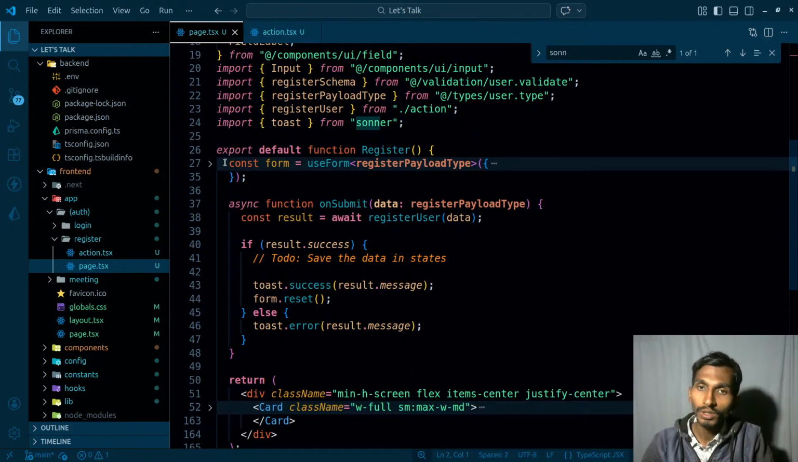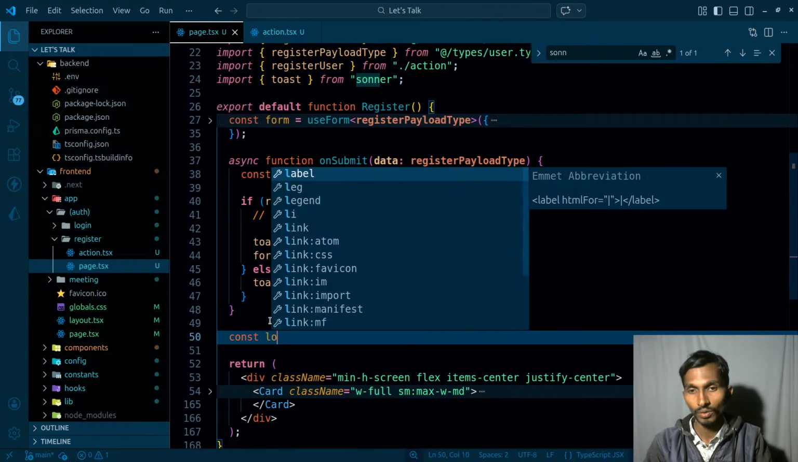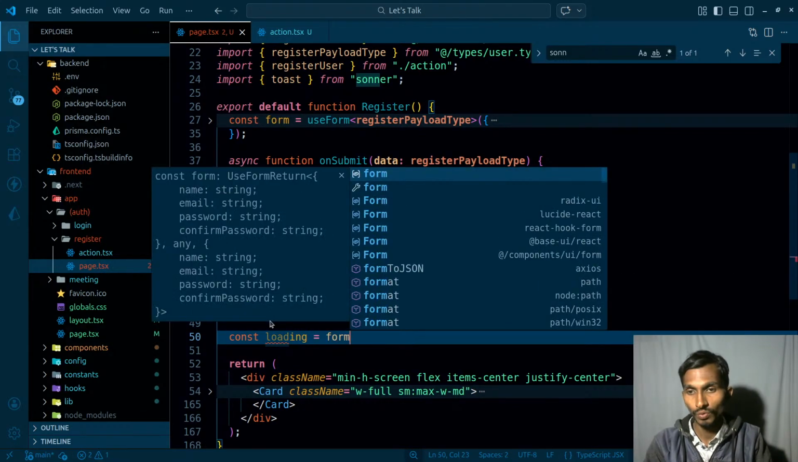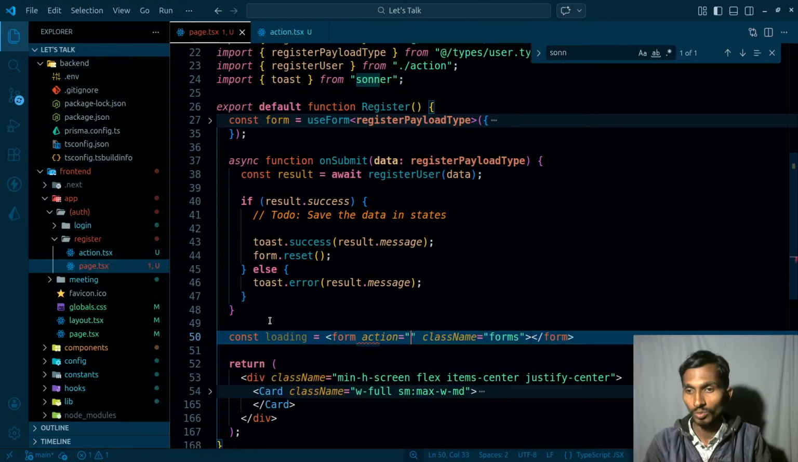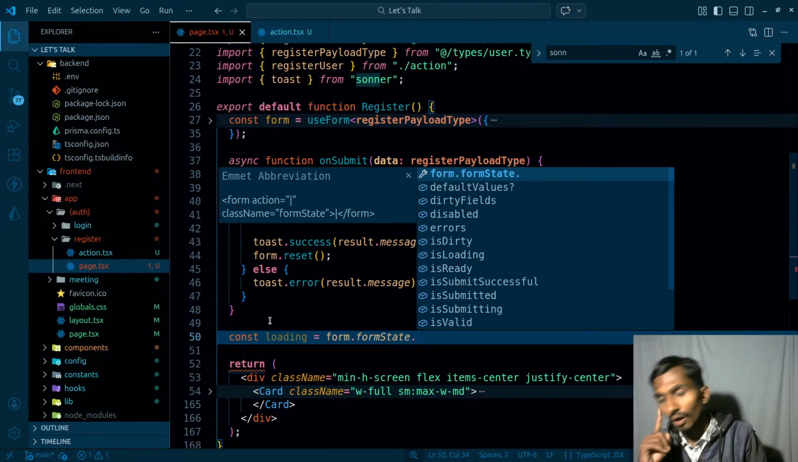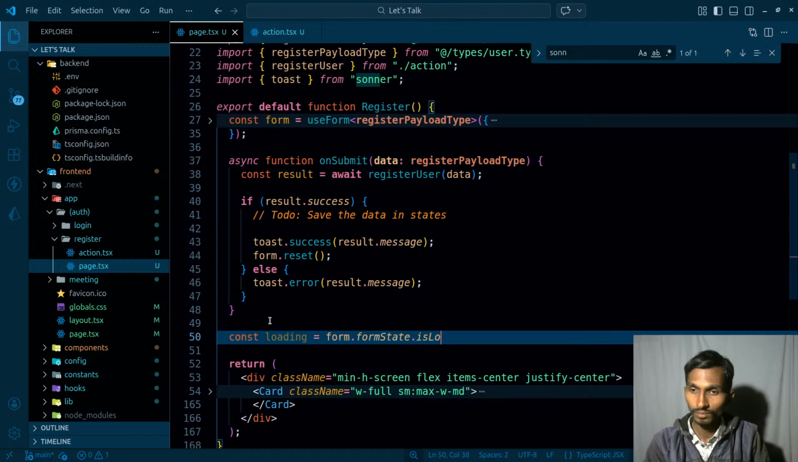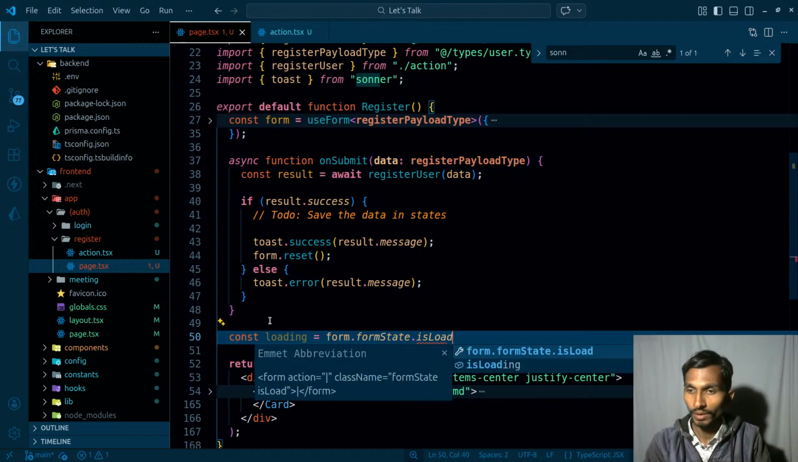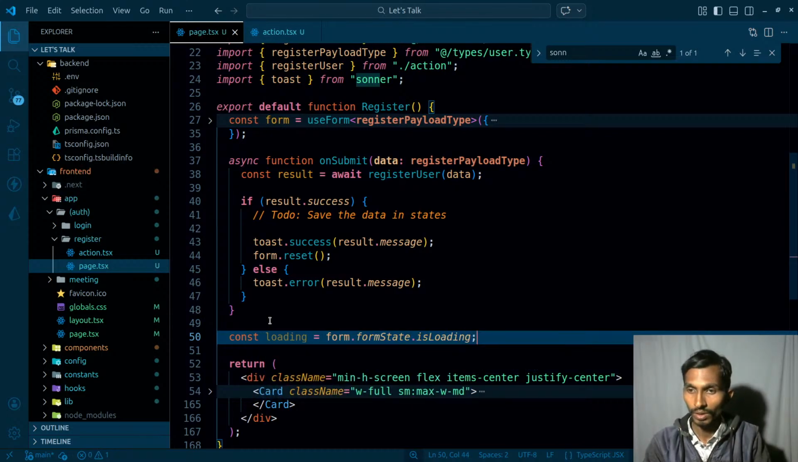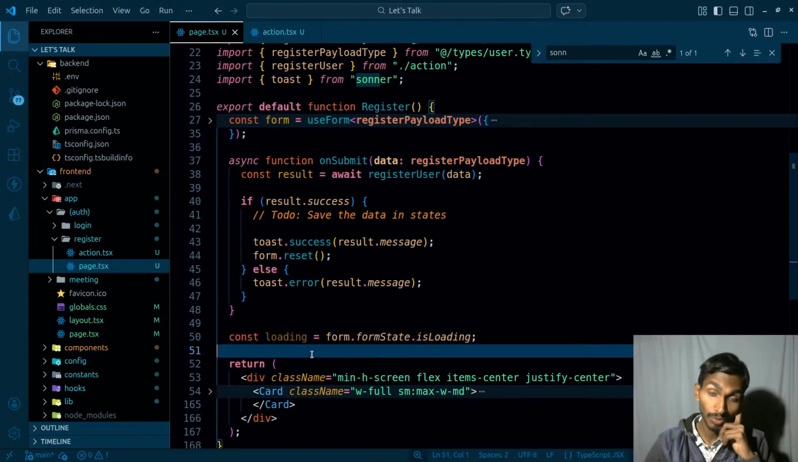In order to do that from the form, I'm going to get the loading state and all. So const loading is going to be equal to formState.isLoading. Just like this. So I'm simply going to get the value of loading, and on the basis of this I can make the changes. I think this is how it's done.